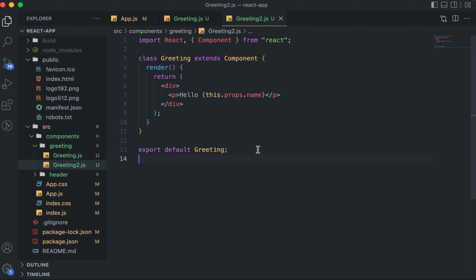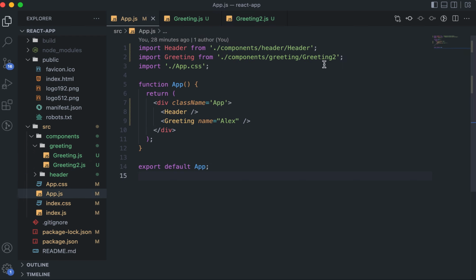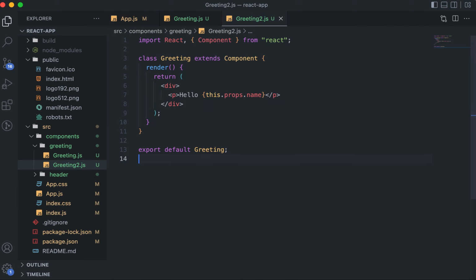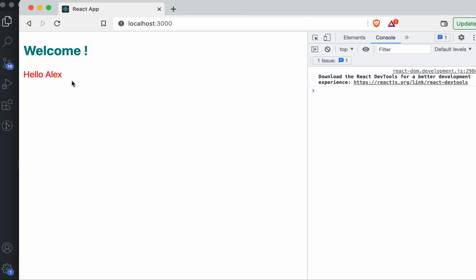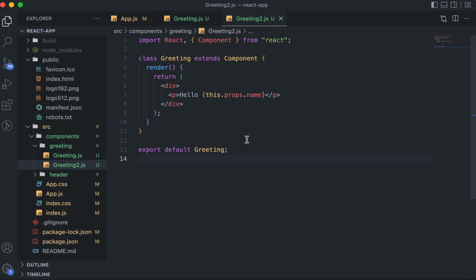In this video, we are going to get somewhat more deeper into some lifecycle methods, and we will also see its corresponding details inside functional components. So let's start with class-based components, where a class-based component Greeting2 is there, and that Greeting2 is being passed a prop Alex, and that is being rendered here, right?